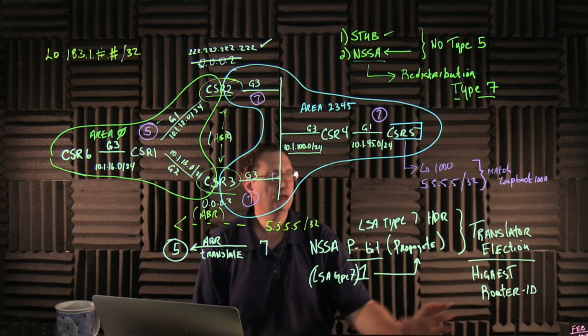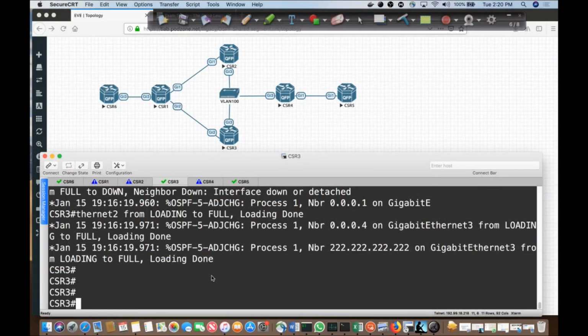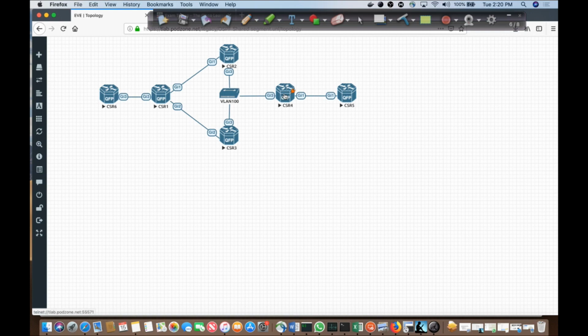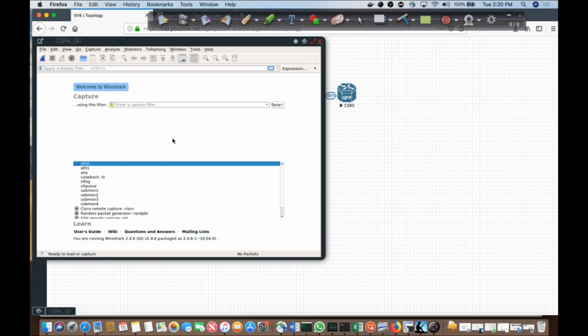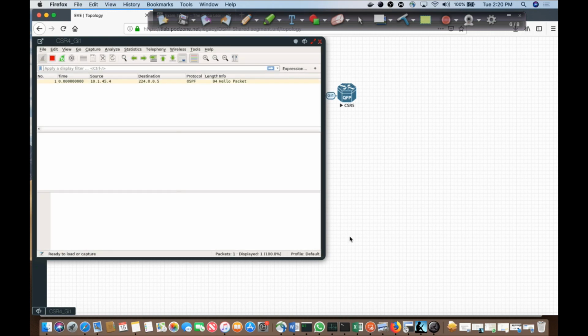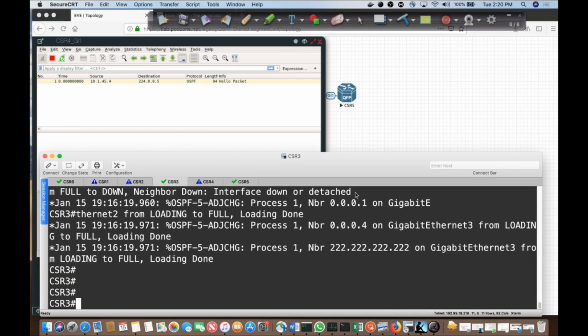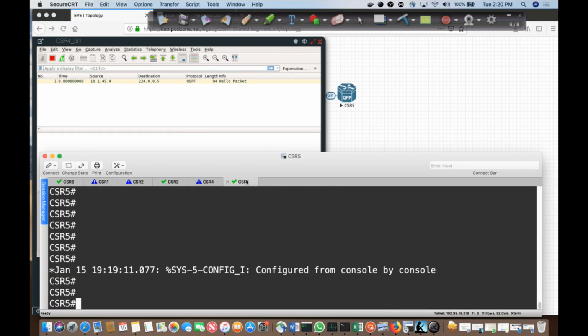Now I want to look at this from the perspective of modifying that behavior. The first thing I want to look at is going into R4 from the perspective of Wireshark, and I want to look at G1 and see that P-bit one more time. I want to see the propagate bit that has been set. The easiest and fastest way to do that is to reinitiate the connection from R5.